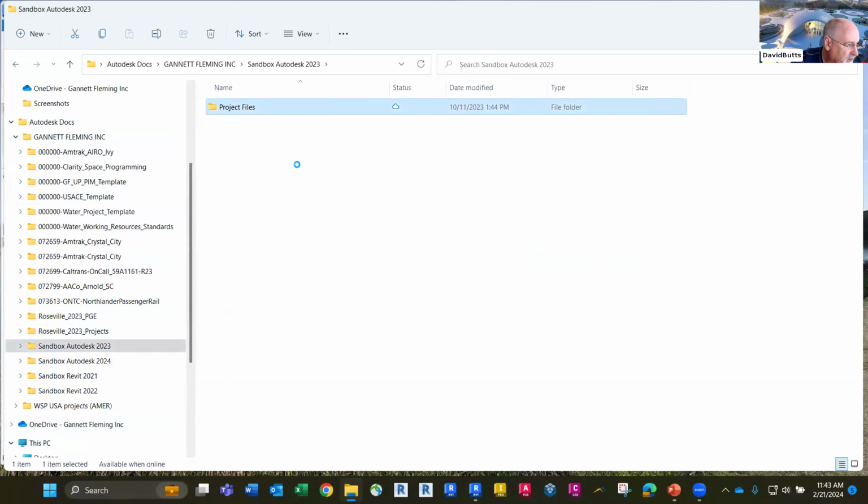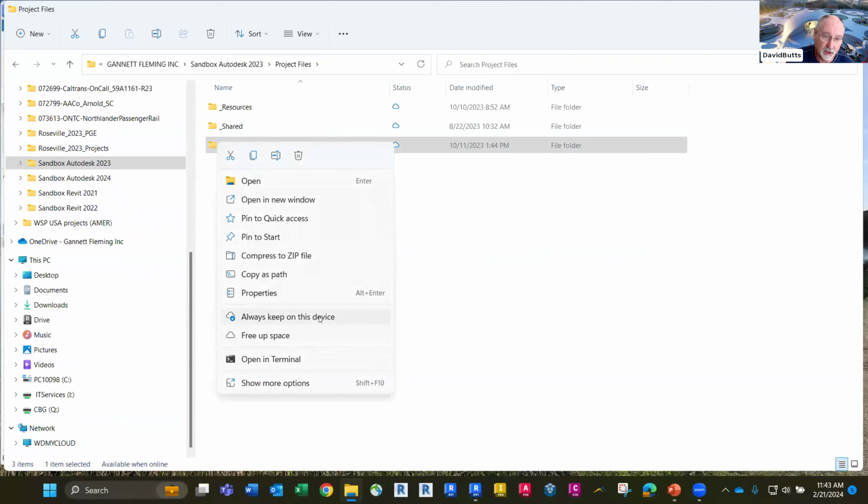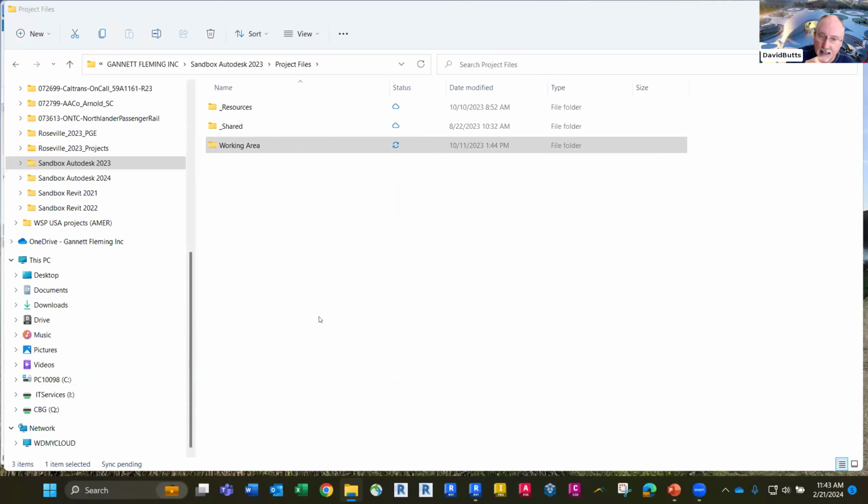There are only 2 options now with Desktop Connector. There used to be all kinds of things like sync this device, make this link. But because it's based on the OneDrive APIs now, there are only 2 tools up here specific to Desktop Connector, and that's always keep on this device. And what that does is prioritize those files.